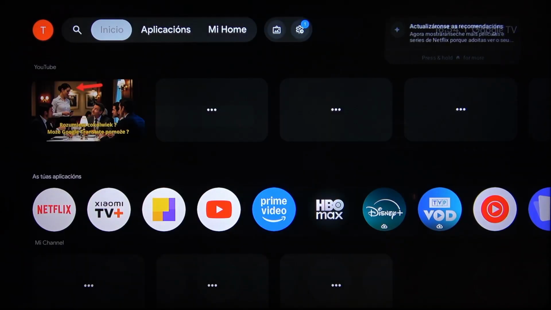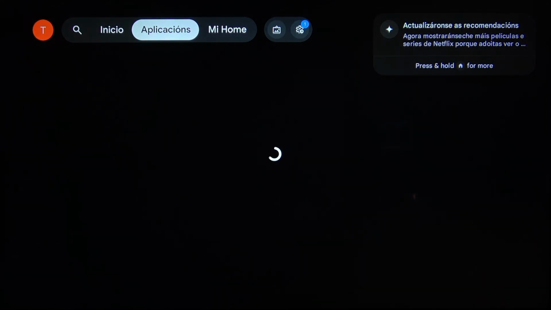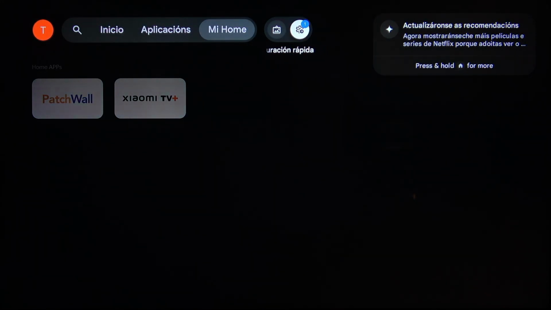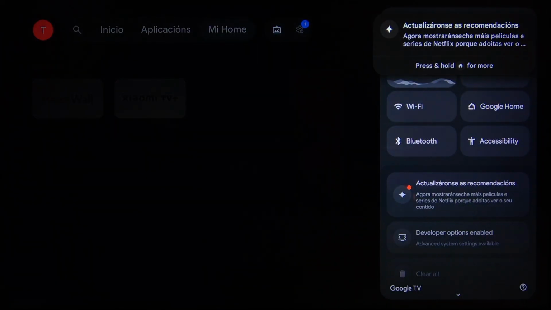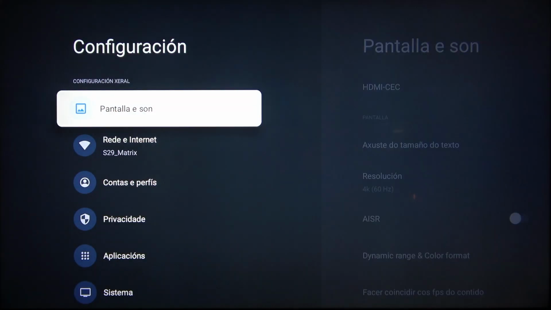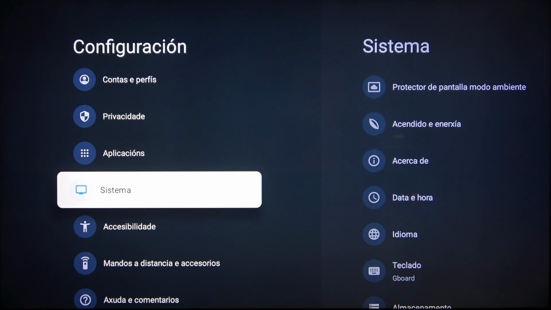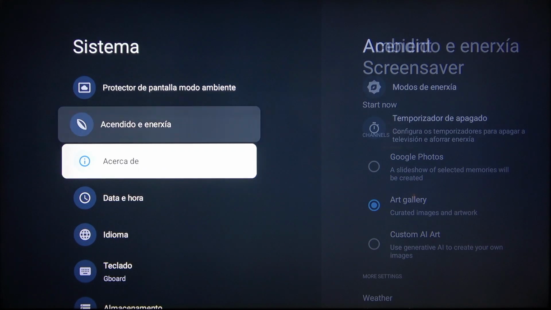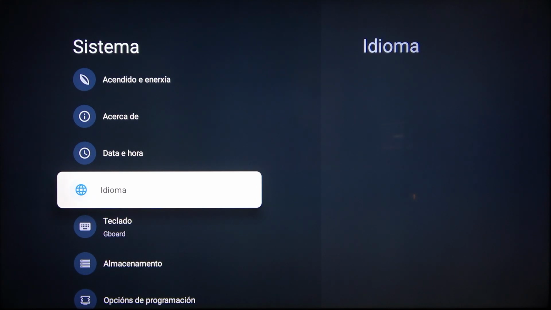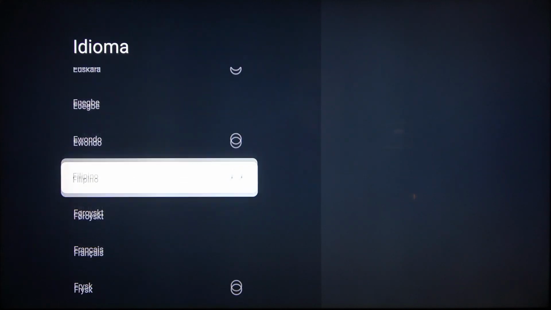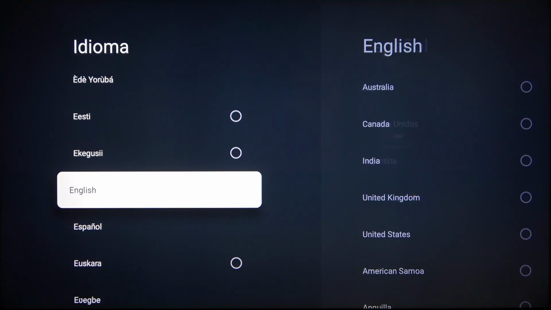So now once again, I'm gonna switch from a foreign language just to show you how it works. First of all, navigate to the gear icon, then open Settings by selecting gear icon right here, then select System, then go to Language, and here select the language that you need.